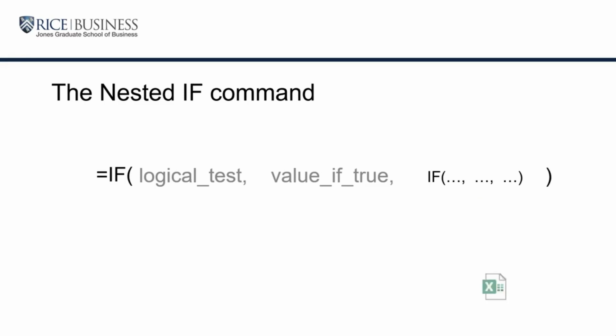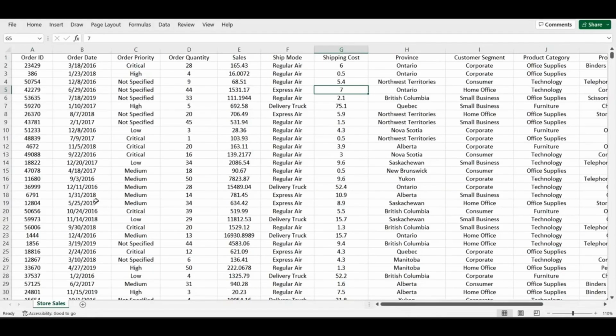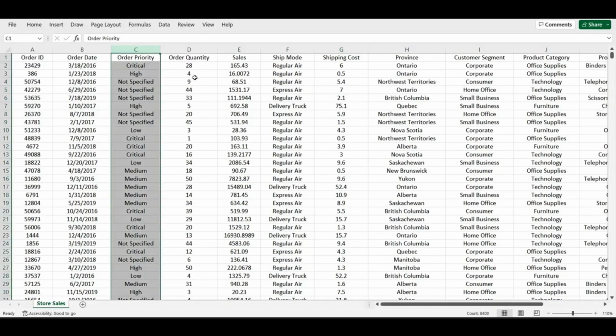Let us see this by way of an example by opening our Excel file, store sales. So we'll open the file store sales. We've been using this file in a lot of our lessons. It contains data from an online office supply store based out of Canada. So in an earlier lesson, when we illustrated the use of the if command, we had recoded the order priority into something called a priority star rating, where we gave a 3-star rating to any order which had a critical priority and gave a single star rating to all other orders.